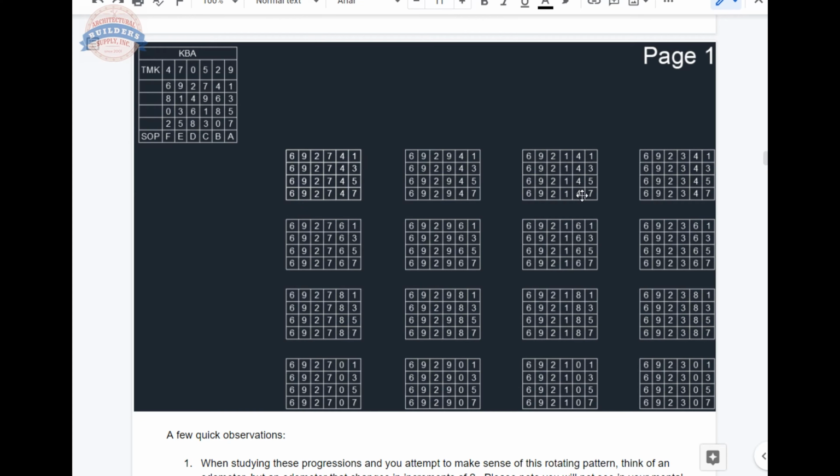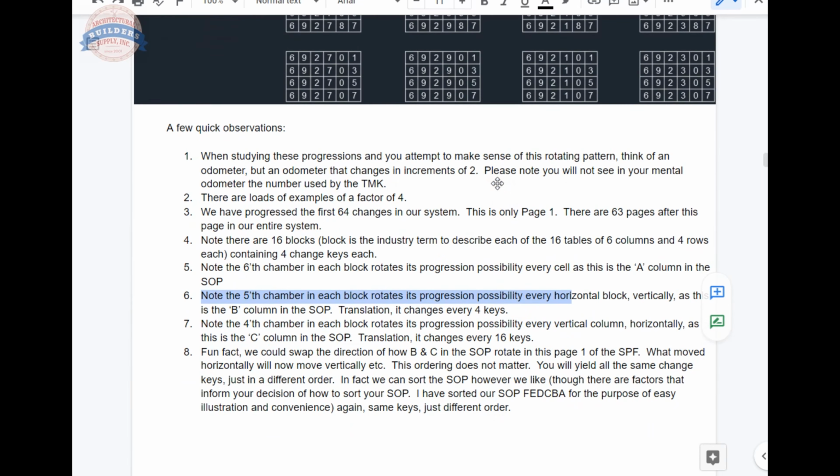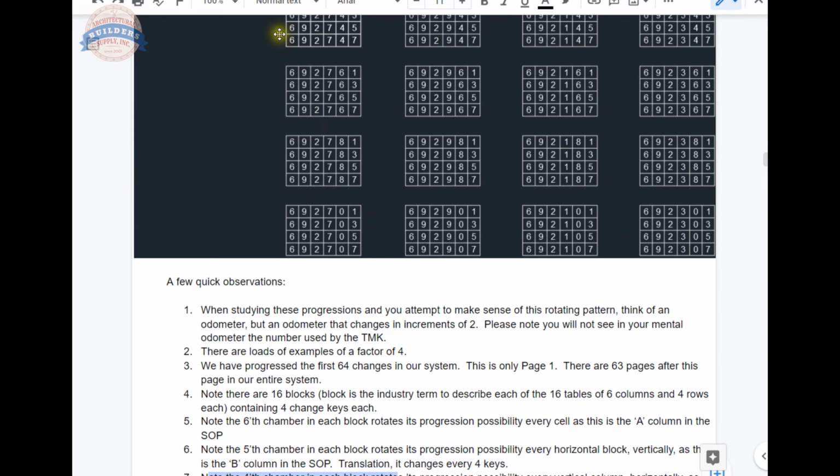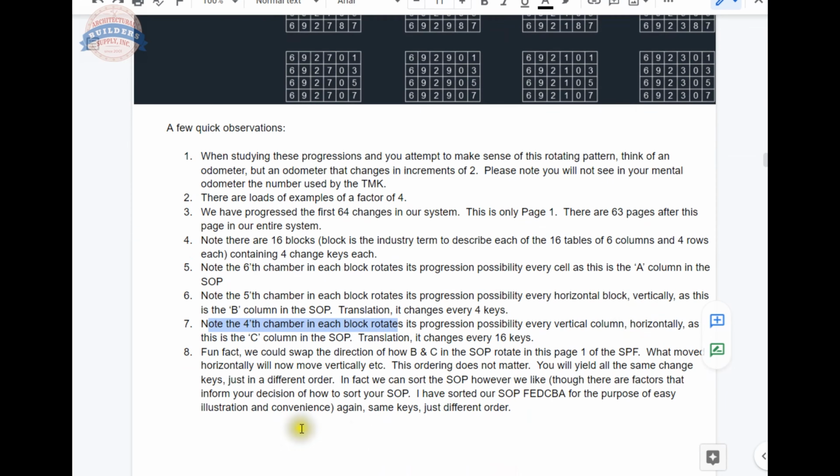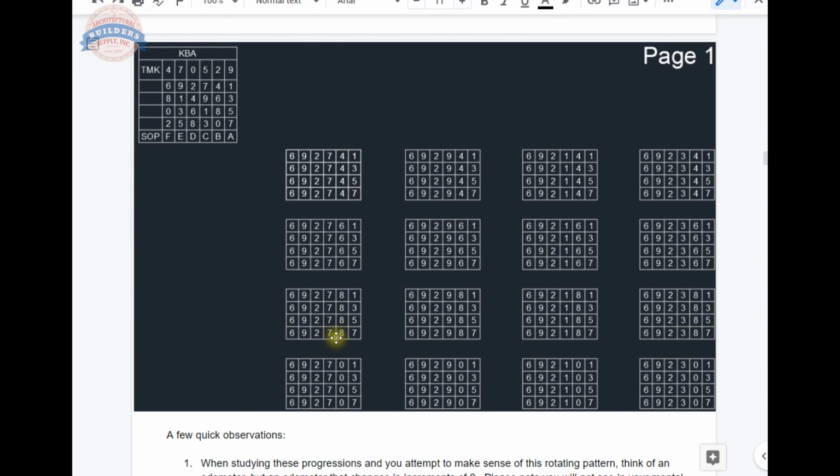is where that is. That would take some practice to be able to do, but if you study it long and hard enough, you'll say, oh, I see that pattern. And you will see that pattern. Note the 4th chamber in each block rotates its progression possibility every vertical column horizontally. So every vertical column, it changes horizontally. As this is the C column in the sequence of progression. Translation, it changes every 16 keys. So 1 through 16, 17 through 32. So it changes from this vertical group to this vertical group. 7 becomes 9, which becomes 1, which becomes 3.